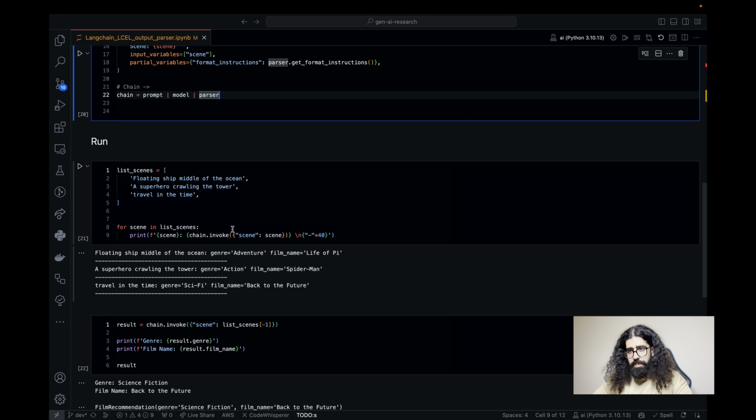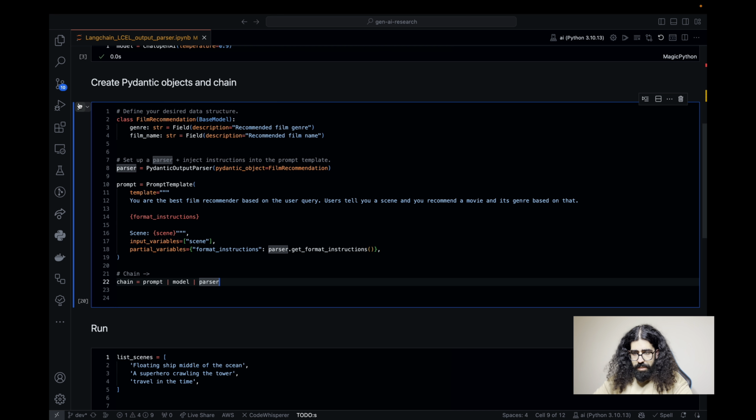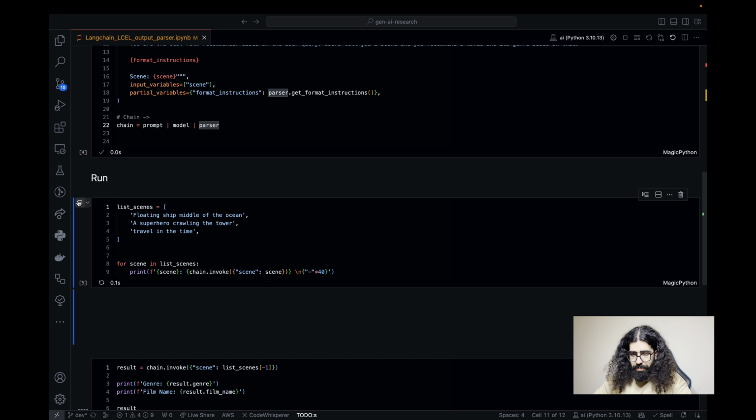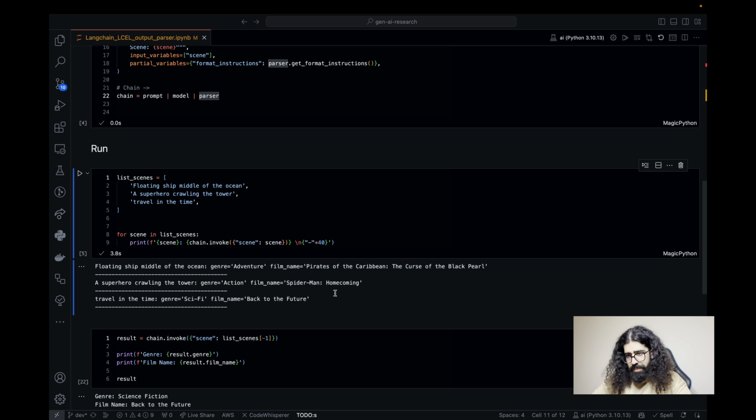Let's start the app. So let me also run this. Done, no error. So I wanted to see different results based on different scenes. Let's see the results. Okay, floating ship in the middle of the ocean. So genre adventure, nice, and Pirates of the Caribbean. So this is right.